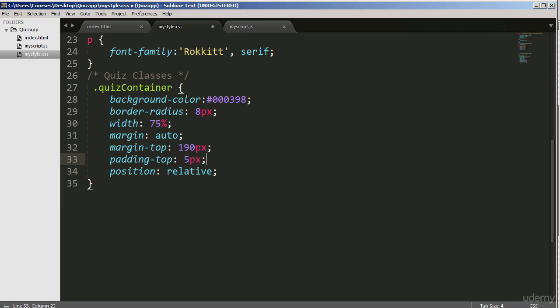Border radius is what gives it a rounded corner. The width I've set to 75%, so it will be 75% of the parent container. So whatever container the quiz container is in, it will take 75% of the width of that container. That's what that means. Again, you could use pixels if you are more comfortable with pixels.